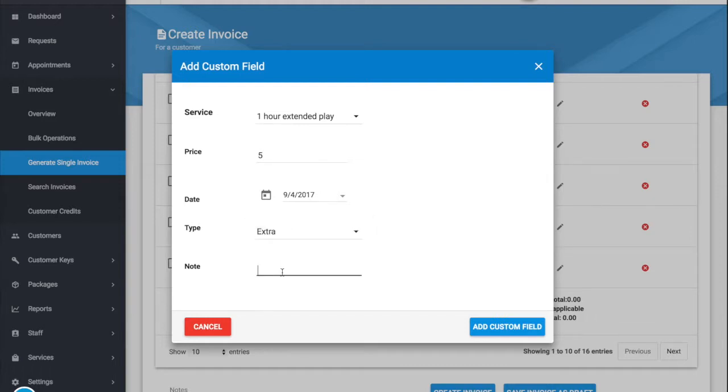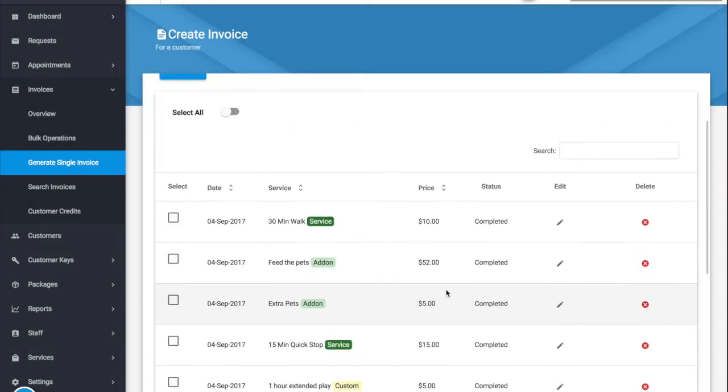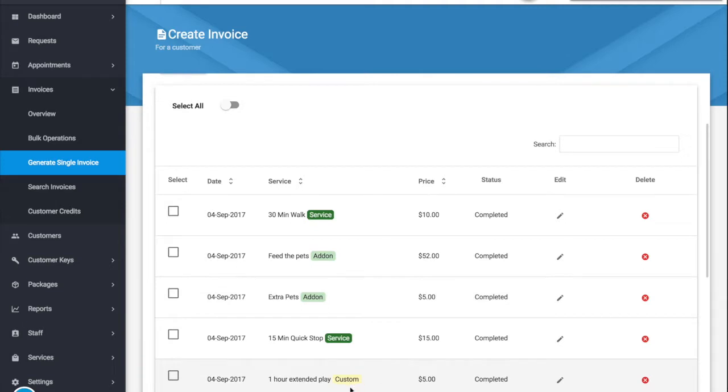If I want, I can enter any note. It's optional. And then just click on add custom field. And when the screen refreshes, you'll see this custom line item for extra pet has been added over here.